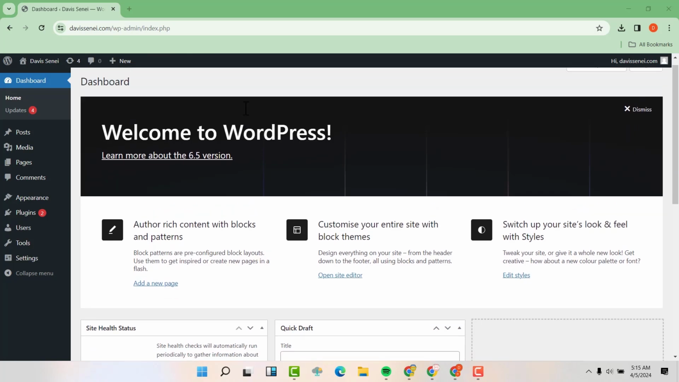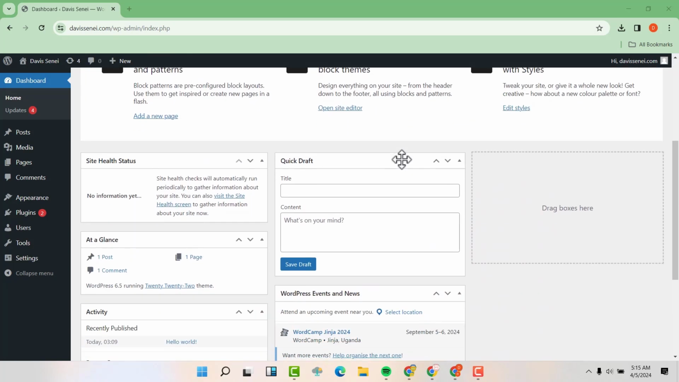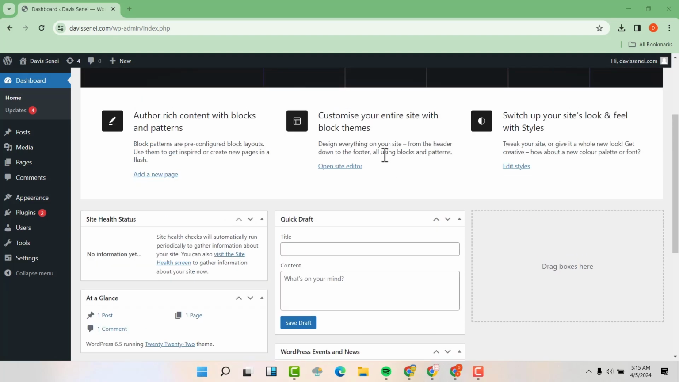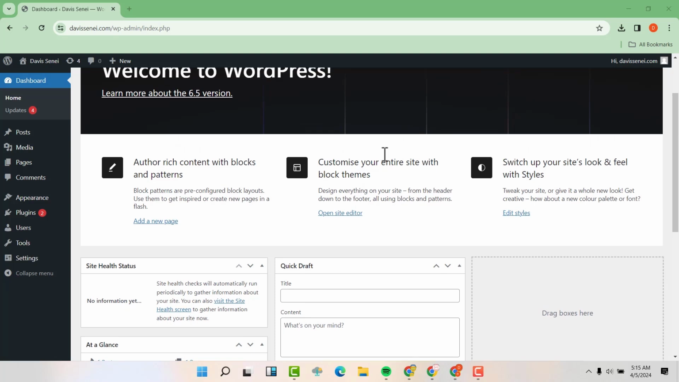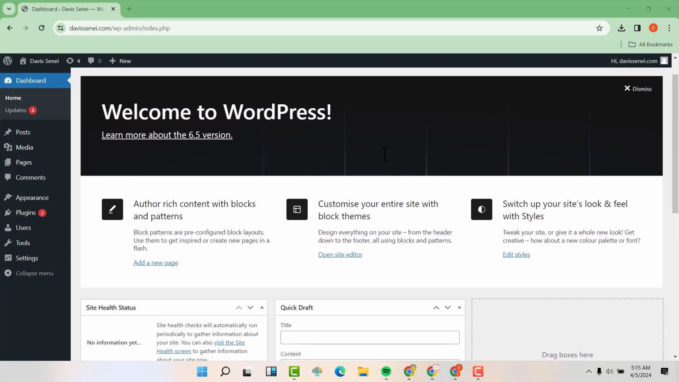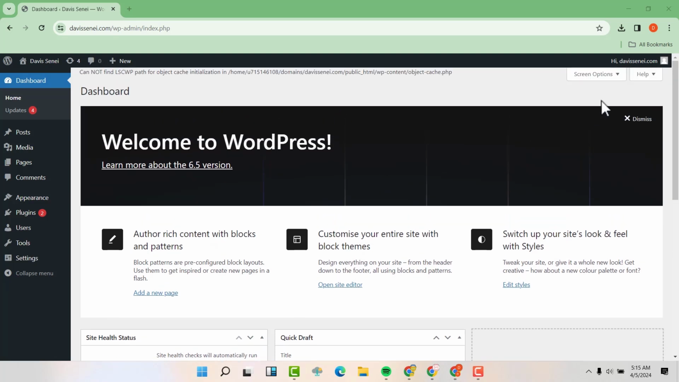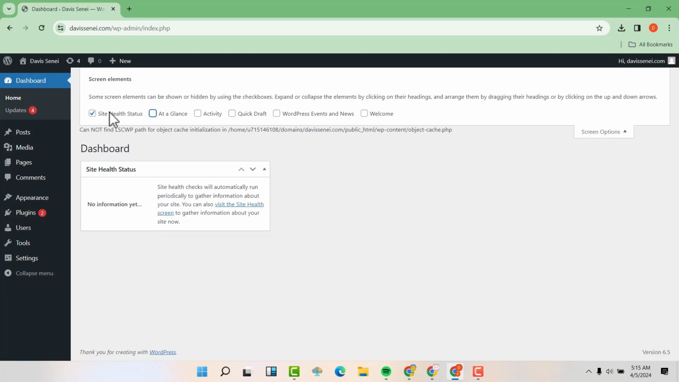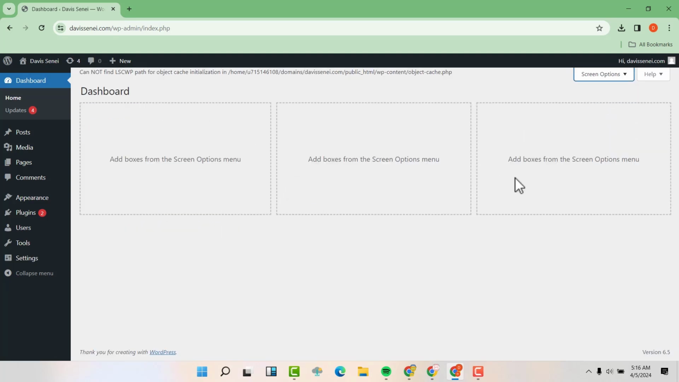Now, as you can see, our dashboard has a lot going on. So we'll need to do some cleanup and also some general settings before we install our themes and plugins. So let us go here and click on screen options, then untick everything here. Now you can see that our dashboard is now clean.